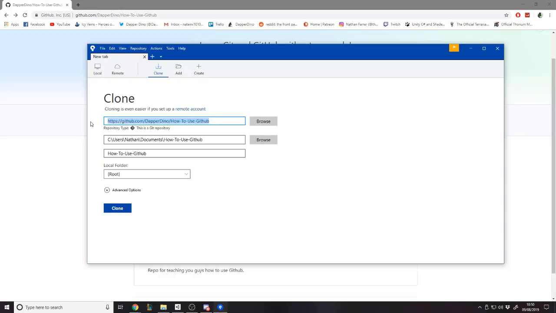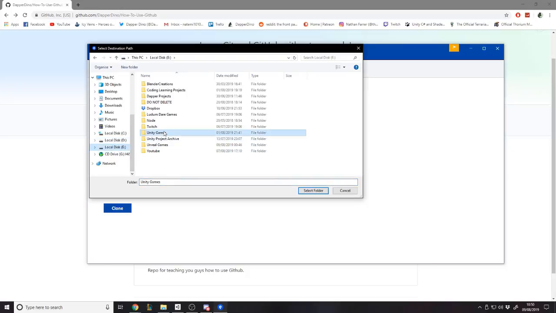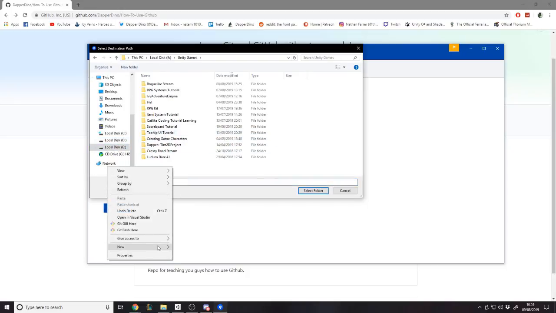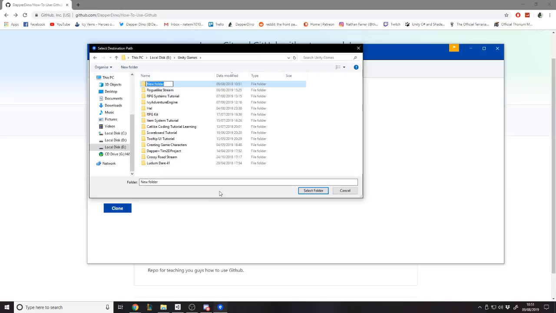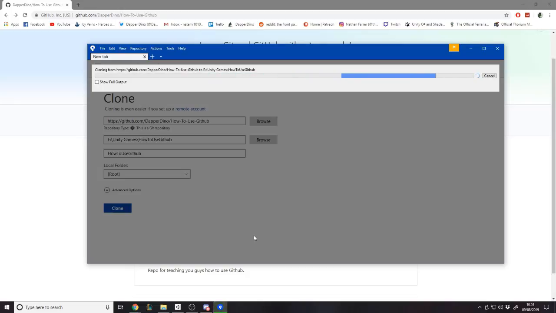So leave the URL, that's done for you. This is the location on your computer where you want to put the project. So I'd say go to my E drive, Unity Games, and then make a folder. And call the folder, for example, how to use GitHub. Obviously, I'm going to get rid of this after the video. So I'm going to say select folder, that's where I want to put it, and clone. And that'll take a second.